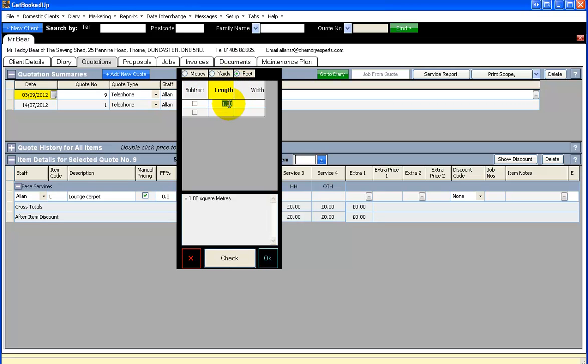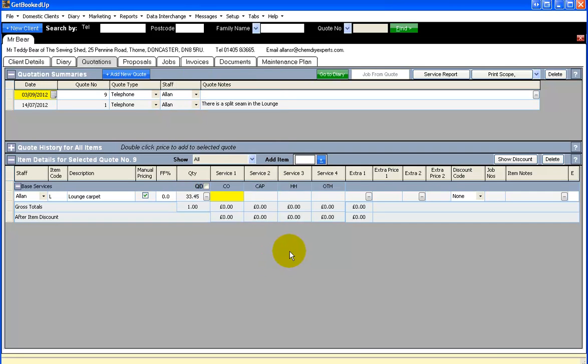We can put in here, let's say it's an L-shaped room, so I put in there 20 foot by 12 foot lounge, and attached to that there's a 12 foot by 12 foot dining room, but off the corner of the lounge there's a hallway. We can tick the subtract box and put in there that that's 3 foot by 8 foot wide, and then when we tick the check box, that'll calculate there's a total of 360 square feet there, which equals 33.45 square meters. So when we click OK, you can see that the quantity has been entered in there for you.